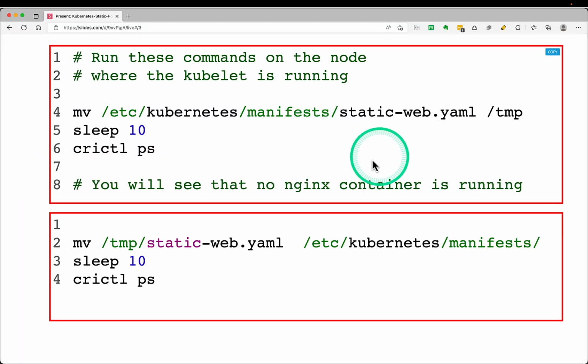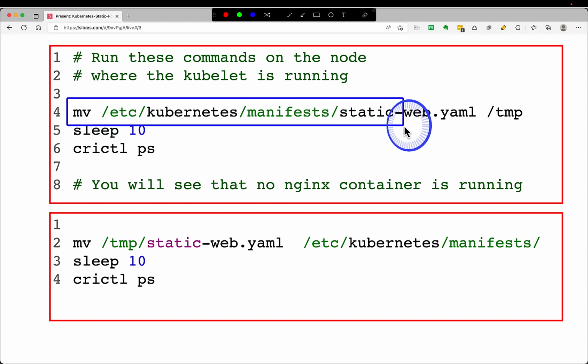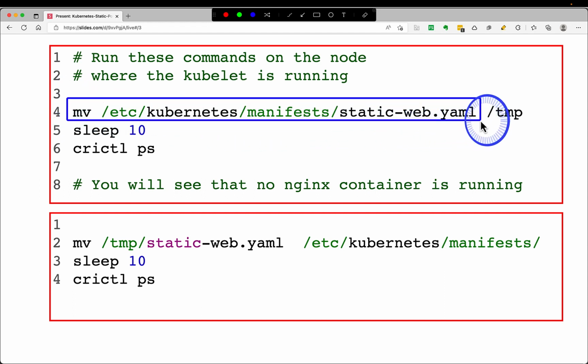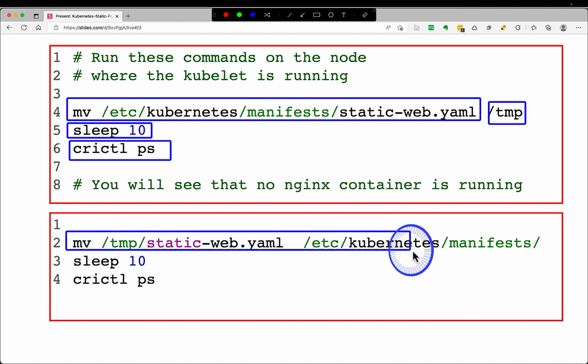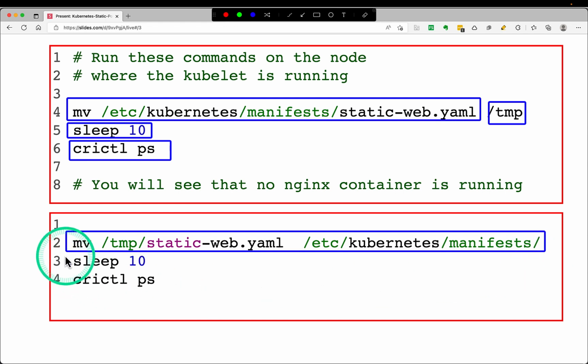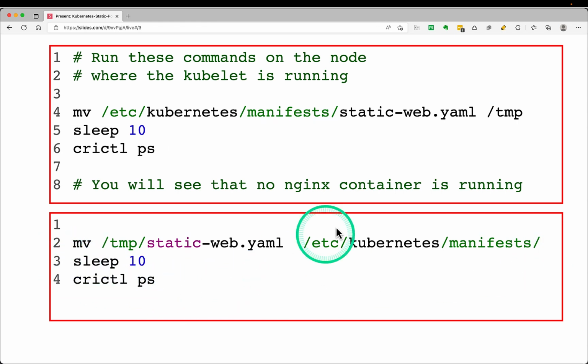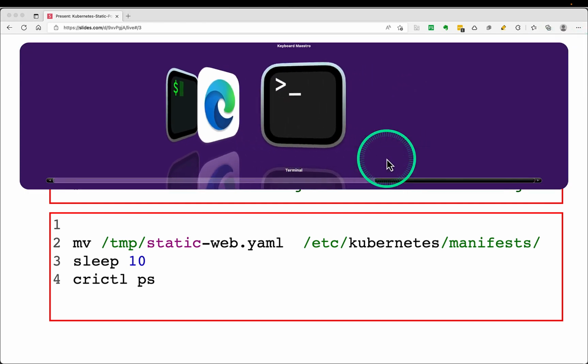And the last thing is similar to what we have tried with kubectl delete. We can do the same thing here. I am just moving the static pod YAML file from that predefined location to a tmp folder. Then I will sleep for 10 seconds, and then if I do a quick crictl ps, I will not see any pod running. But then if I roll back whatever I did and copy it back to the predefined location, you will see the pod automatically shows up. So I'll copy this snippet of code first and go to the worker node.